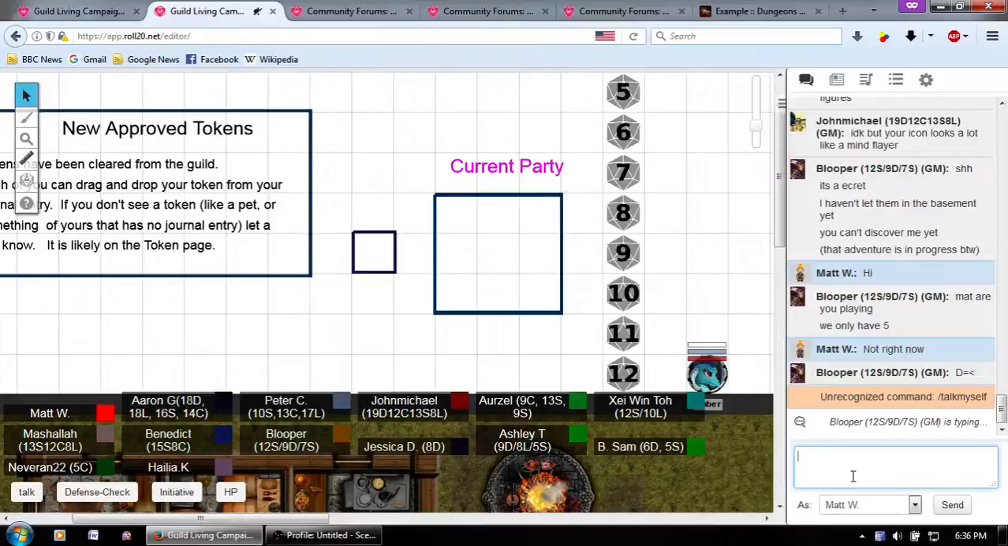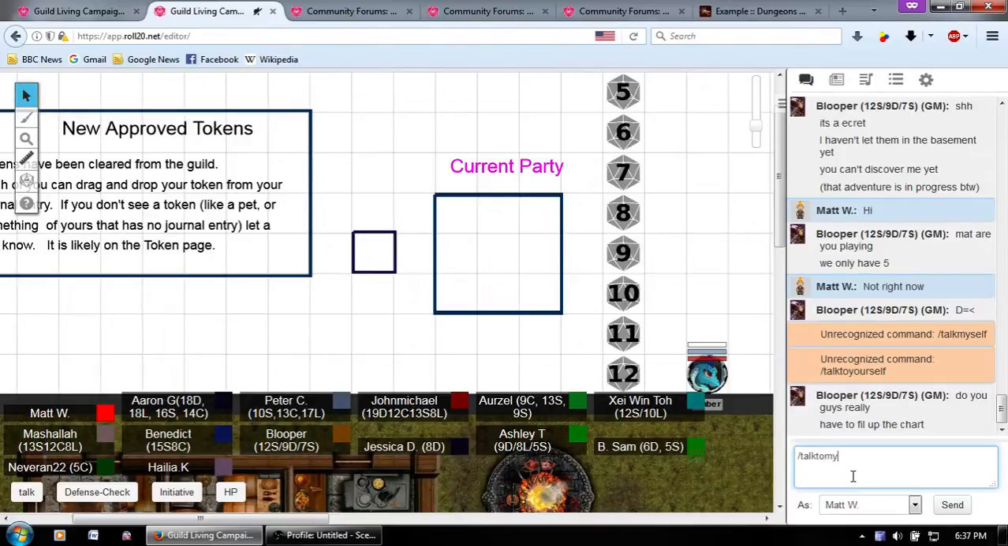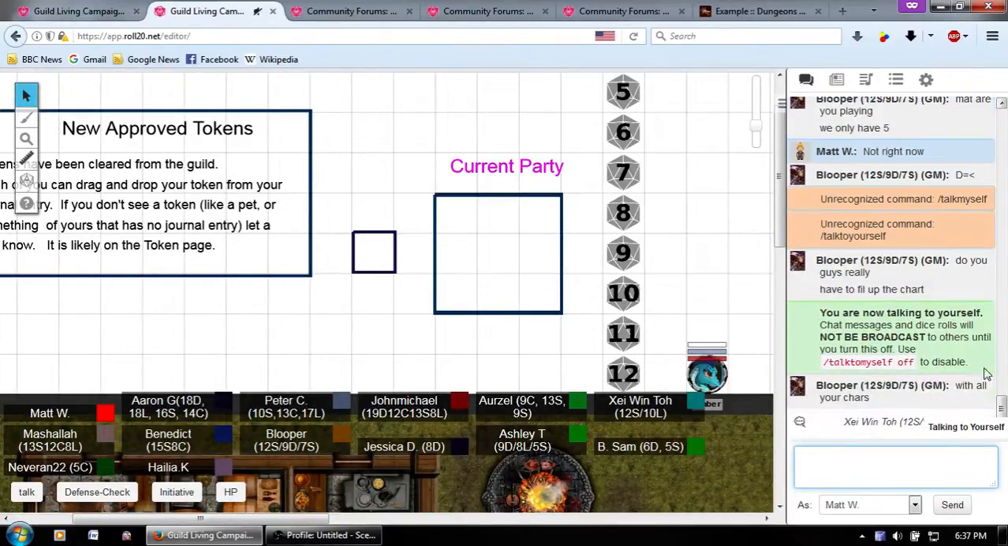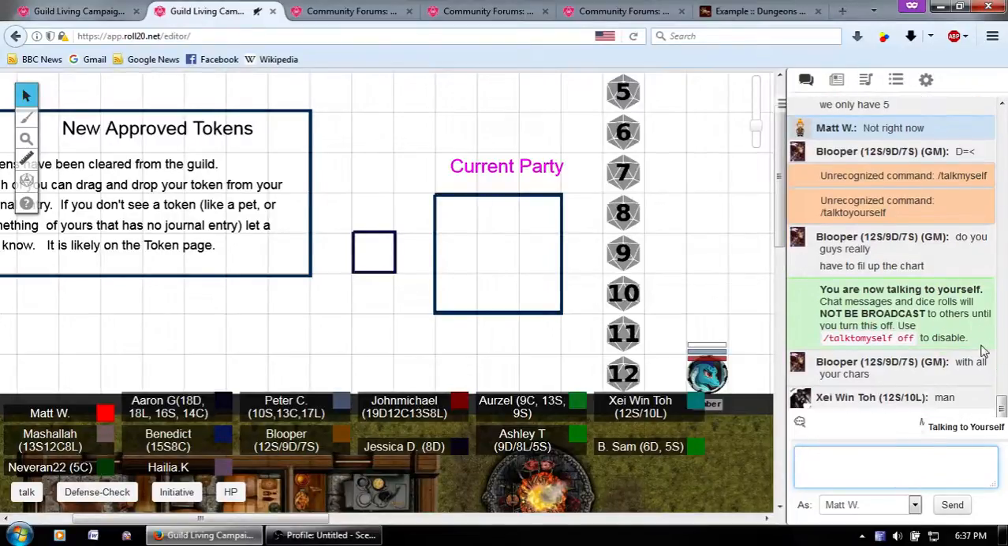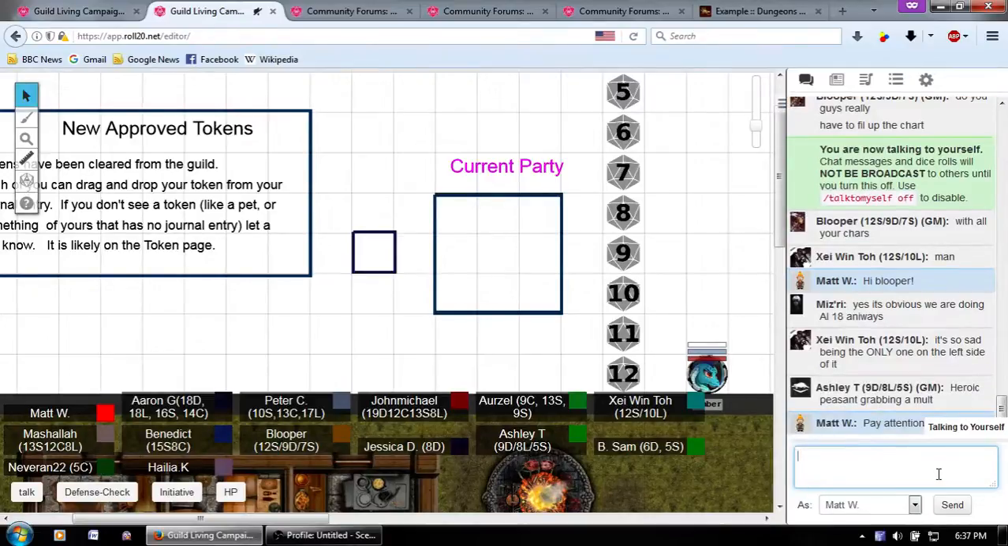Let's try that again, this time spelling it. There we go. And so now it'll say you are now talking to yourself. Chat messages and dice rolls will not be broadcast to others. So if I say something that tells someone to pay attention to me, they can't read any of this. So all these other people can't read what's going on. So that's the first thing you do when you're just messing around.